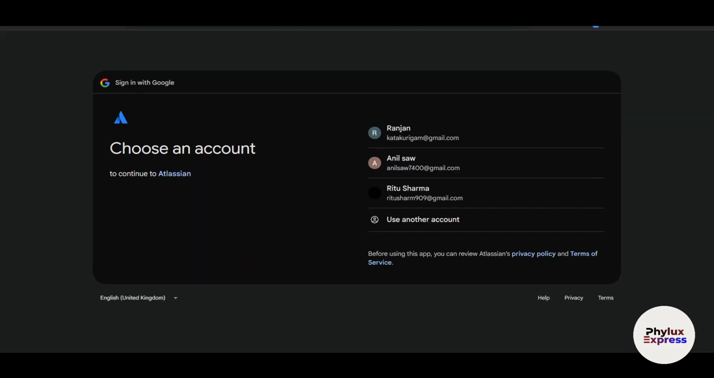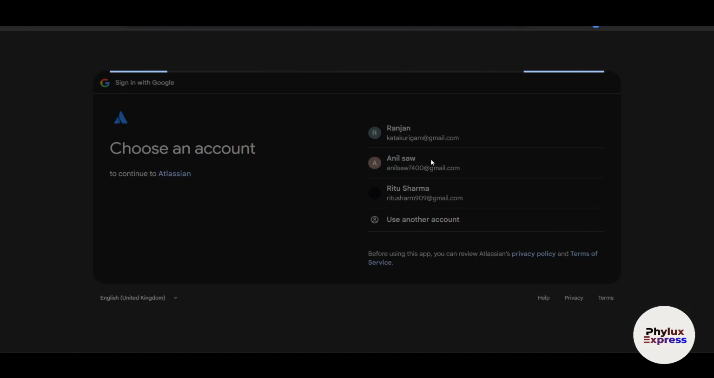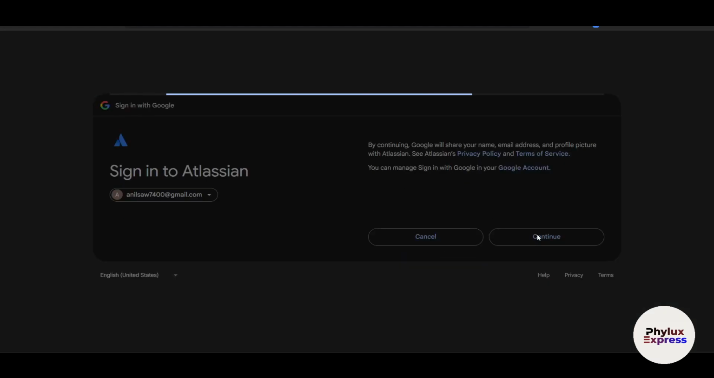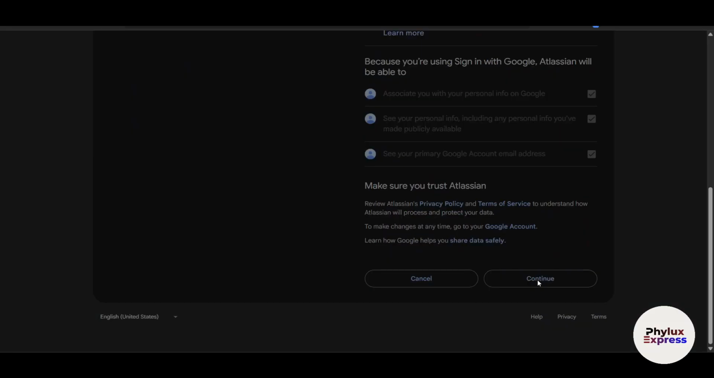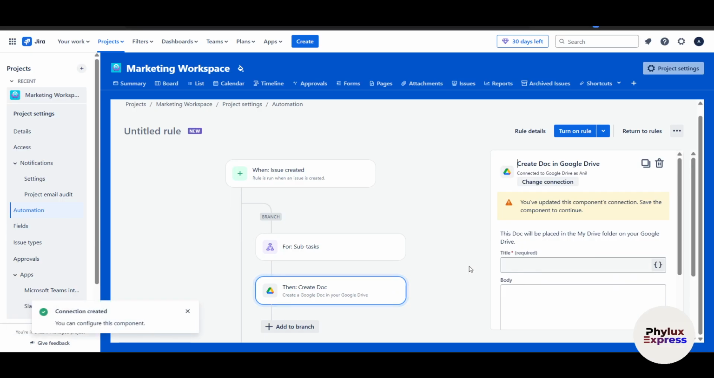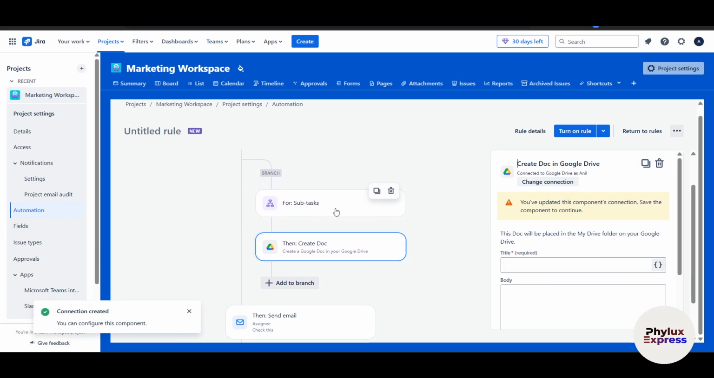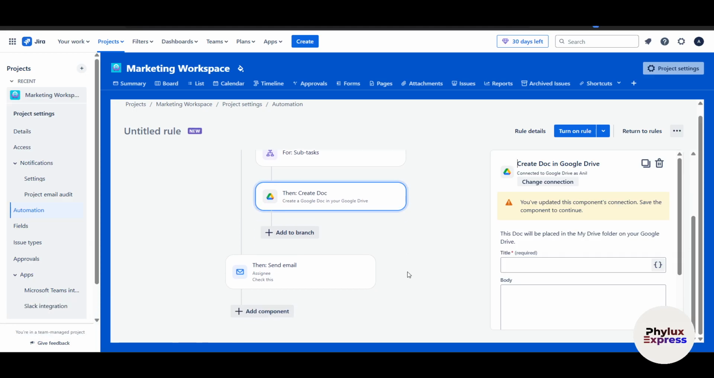Now it will redirect to Google Drive. Here you have to select whichever ID you want to give access to Google Drive. Click on select all and just go and click on continue. Now, within just a few seconds, Google Drive will be integrated. So whenever an issue has been created, a subtask will be created, and inside the subtask, a Google document will be created, and an email will be sent to a specific person, right? Now click on turn on this rule.